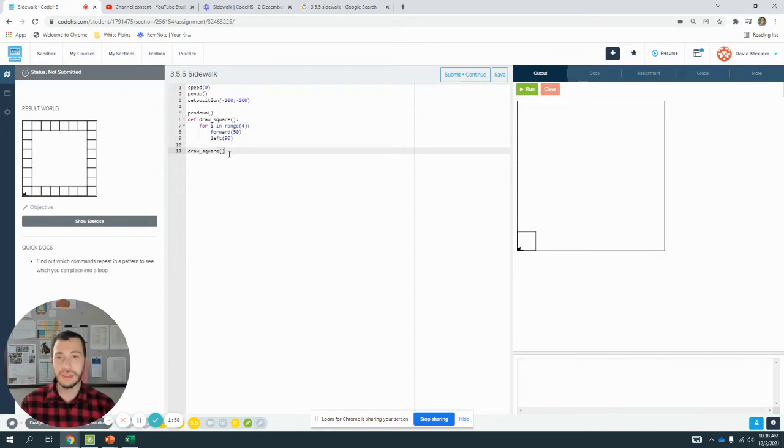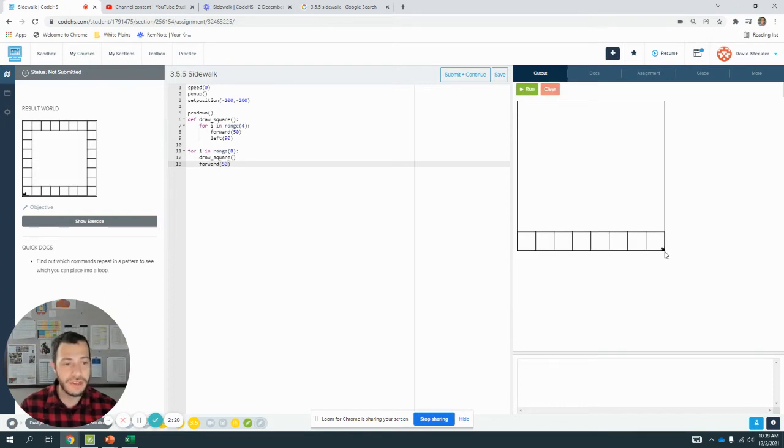And you might think that drawing 8 squares makes sense, but there's an issue with drawing 8 squares. So if I were to repeat this 8 times, for i in range 8, and then indent this, because every square is 50, after drawing a square I need to move forward 50, otherwise it's going to keep going in a circle. So forward 50. If I were to repeat that 8 times, I get all the way to the end of the row over here.